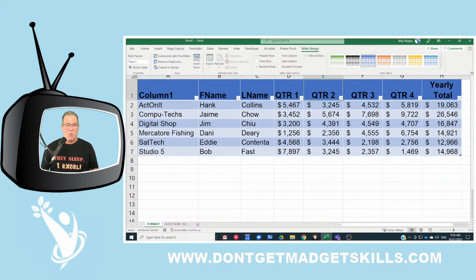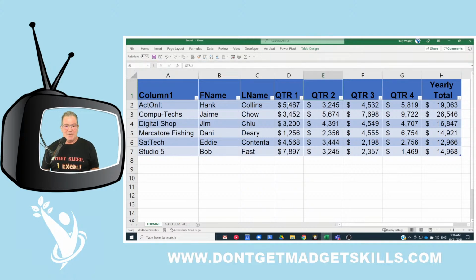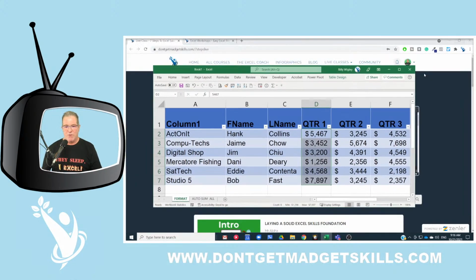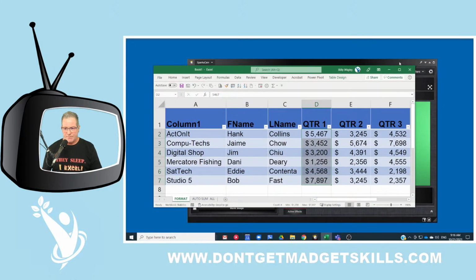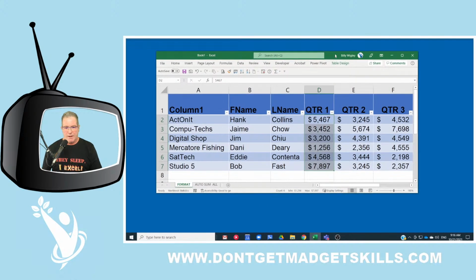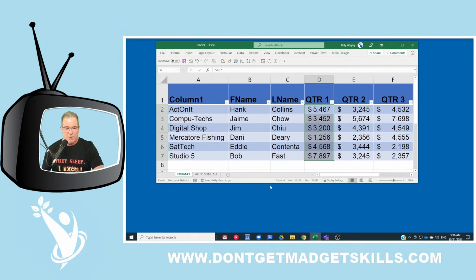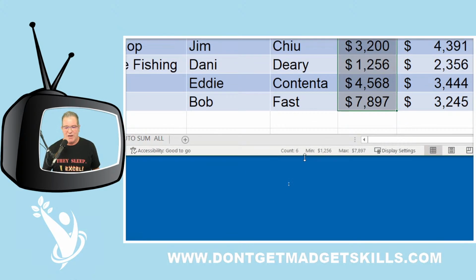And now let me show you one way to summarize my data. So right here, I've got this range of data, and I can tell you that there is 6 values that I selected. The smallest value is 1,256. The maximum value is 7,000 897. What's the sum? Well, I'm getting that information right here from my status bar. I just don't see the sum. Why? Because I didn't activate it.